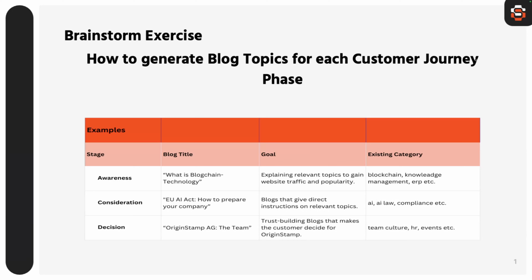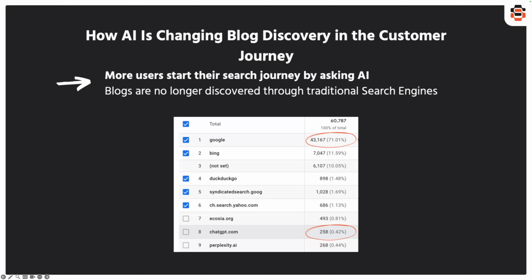In the decision phase, it's all about trust-building blogs that make the customer decide for OriginStamp, and a decision blog title could be "OriginStamp: The Team." So you really start to show the customer the team, the value, and the culture to really generate trust-building content.